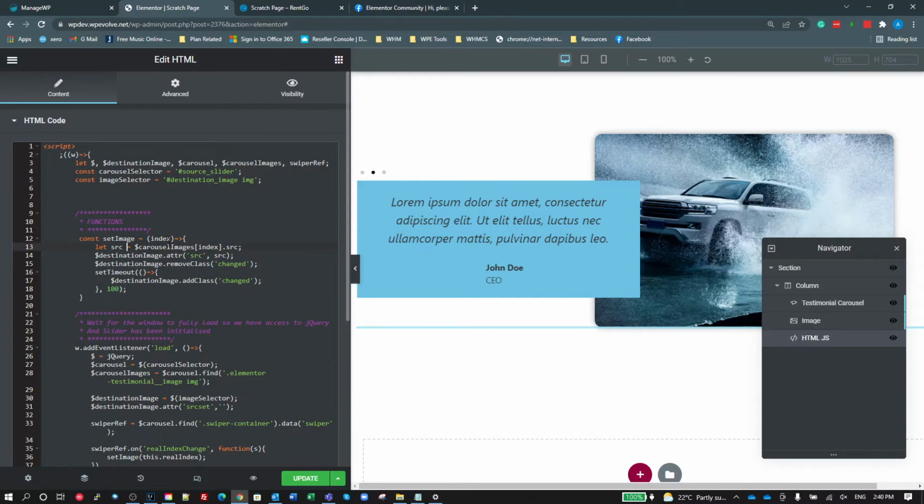So our function here, all it's doing is taking the index, or whatever the current index of that is, getting the source of whatever that image is, so the image that would normally be displaying here. So we want to get the source attribute. We want to go to the destination image, and we want to set the destination image source to be whatever the source image is for that.